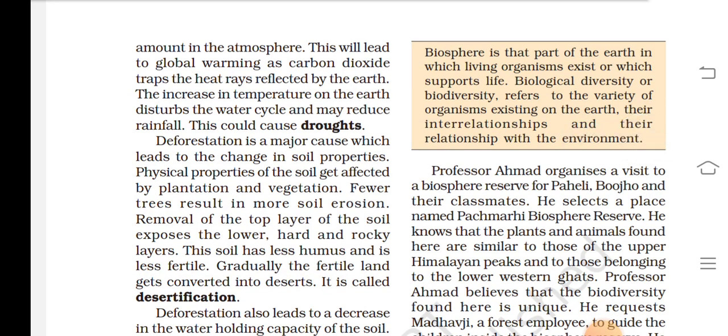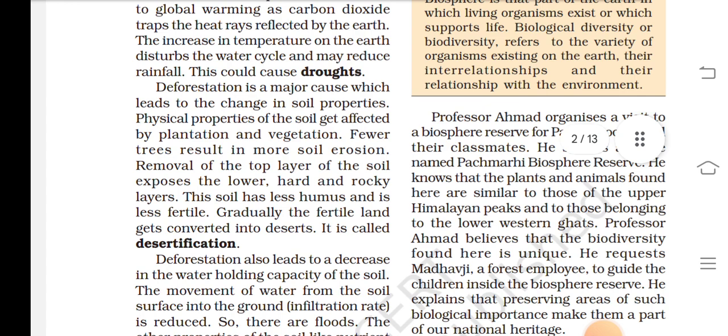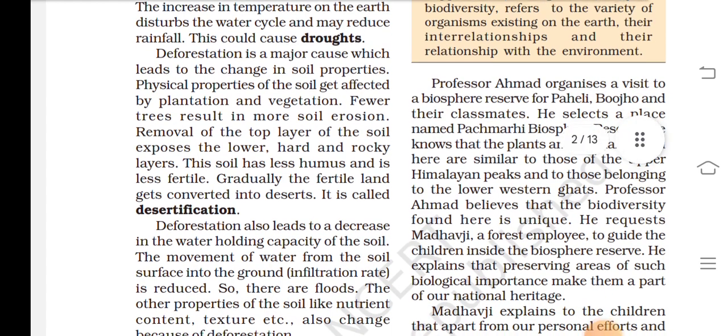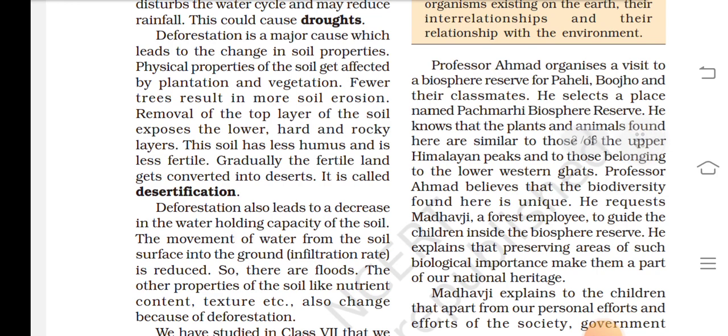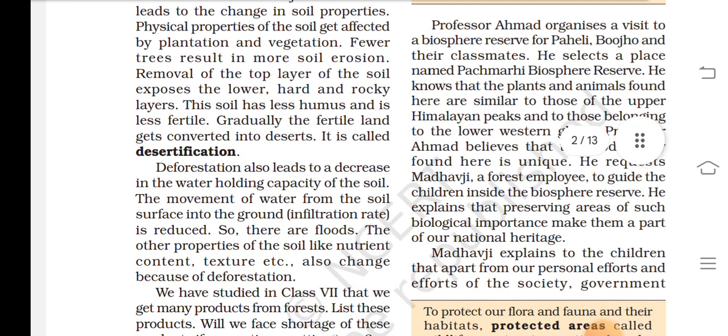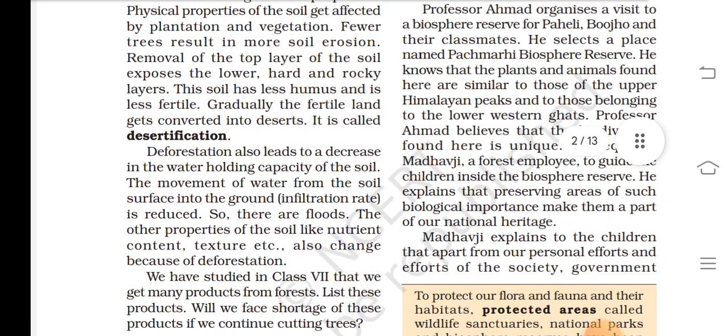This will lead to global warming as carbon dioxide traps the heat rays reflected by the Earth. The increase in temperature on the Earth disturbs the water cycle and may reduce rainfall. This could cause drought. Deforestation is a major cause which leads to change in soil properties. Physical properties of the soil get affected by plantation and vegetation. Fewer trees result in more soil erosion.